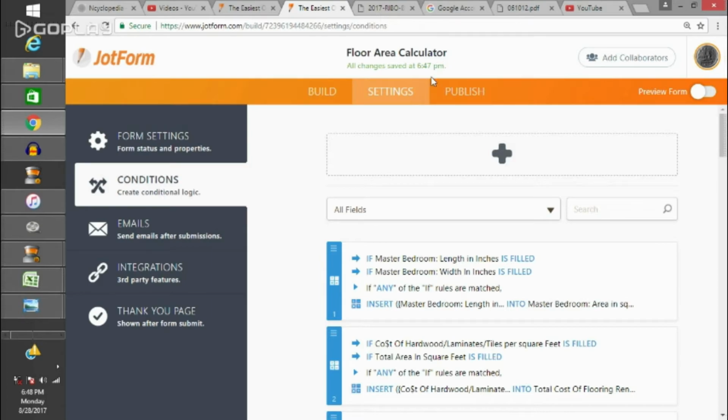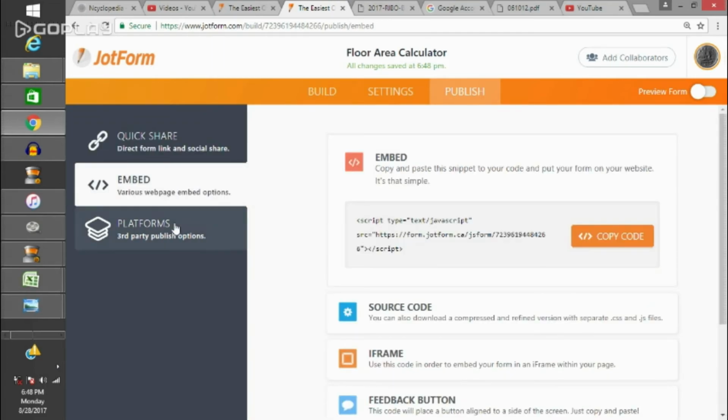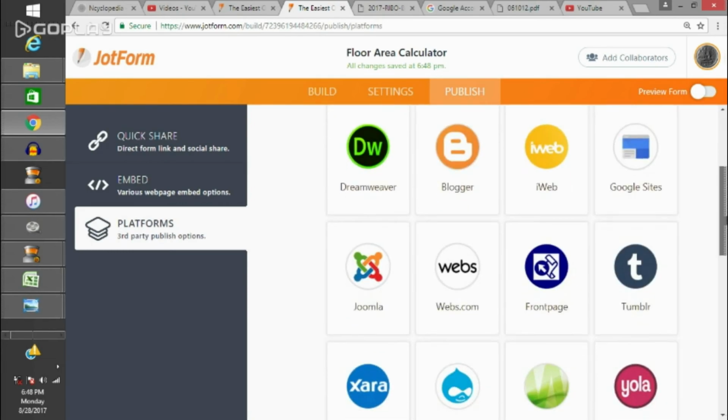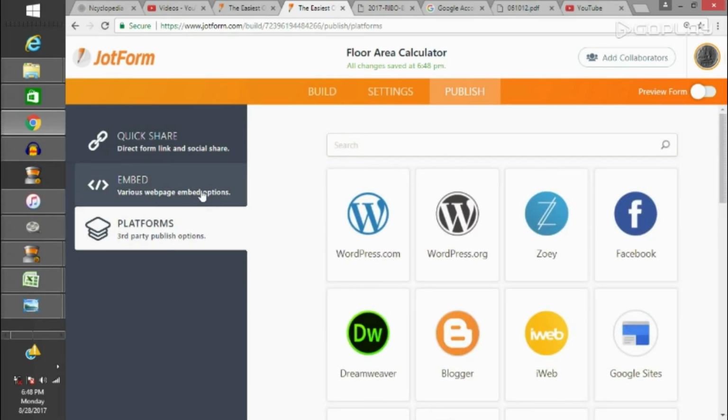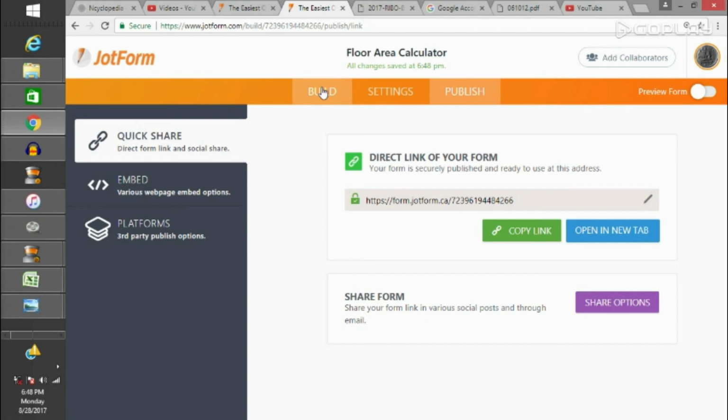You could also use this calculator since it is embeddable, which means you can use it for your website. Let's say you're selling hardwood or flooring materials, you could embed this calculator on your website or on your blog. It's embeddable on WordPress, wordpress.org, Facebook, Blogger, iWeb, Google Sites, and so on. This might attract traffic to your website or blog using Google search. This is basically a handy calculator that has multiple uses.